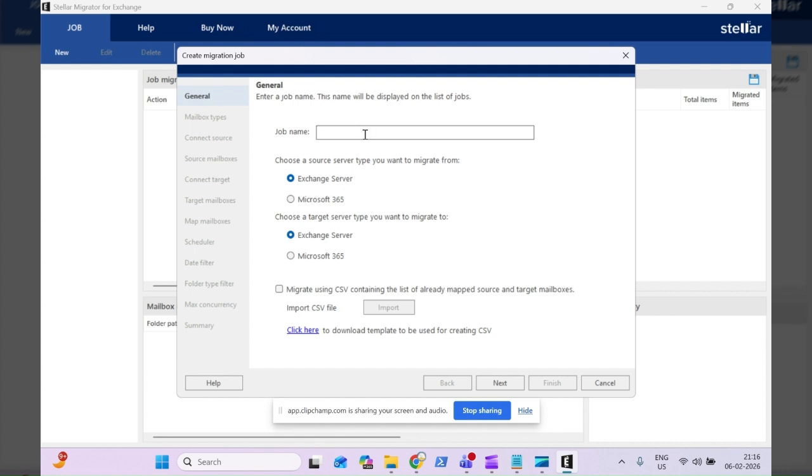So when we talk about a job, let's suppose I want to do some kind of migration from my on-prem to Microsoft 365, or I want to migrate from one Microsoft 365 tenant to another tenant. I can type the job here. Let's suppose I'm typing it, tenant to tenant migration project. Okay, then I can choose the source and the destination. When we are going to do it, there is an option to migrate using the CSV. You can click on here and download a template, you feed your data there, or you can go and manually choose it, right?